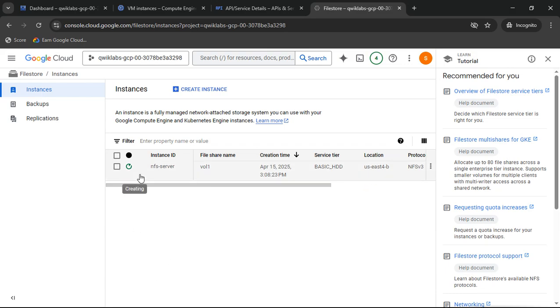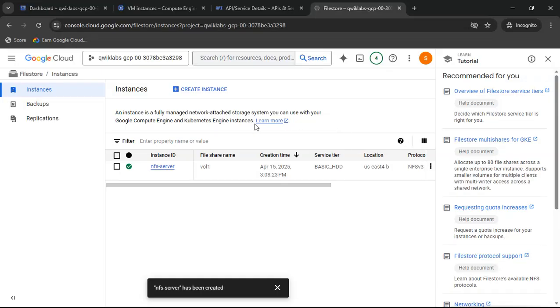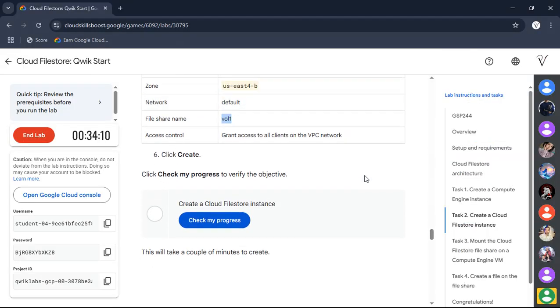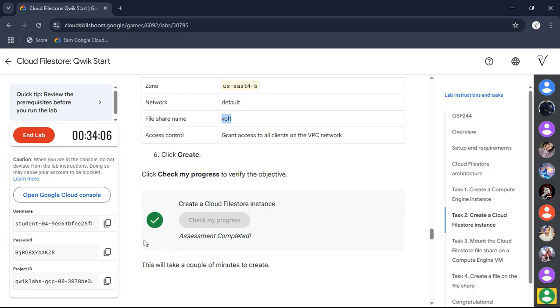Now after creating this, we have to wait for the green tick here, and this will take almost 5 to 6 minutes. So wait for 5 to 6 minutes, you will get the green tick here. So after getting the green tick, we are completed with task number 2. You can simply click on check my progress for task number 2.